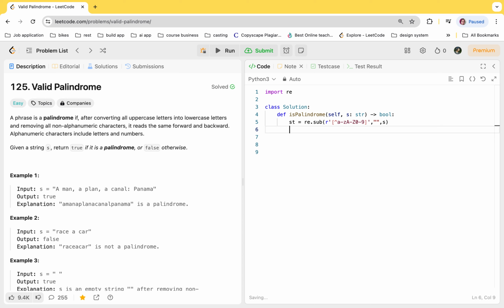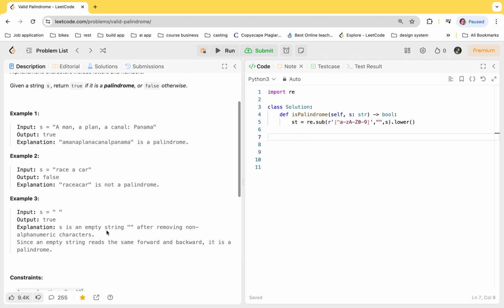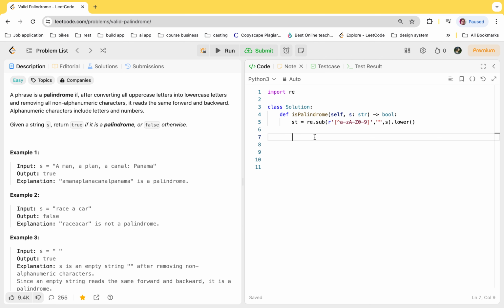Now after we have converted our entire string, I mean we got rid of all the special characters, now let's convert this string into lower case for our simplicity. I think that should work fine. So now we have a proper string which doesn't have any special character and is in lowercase.